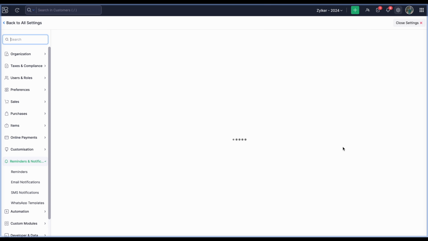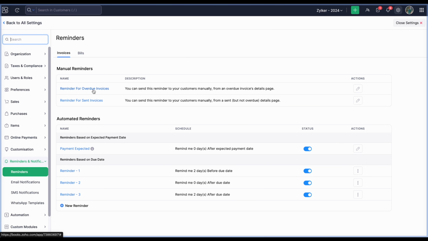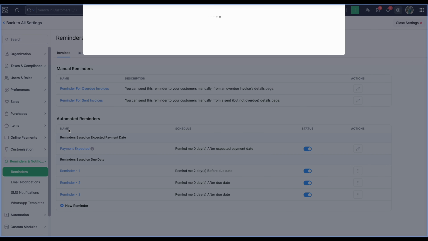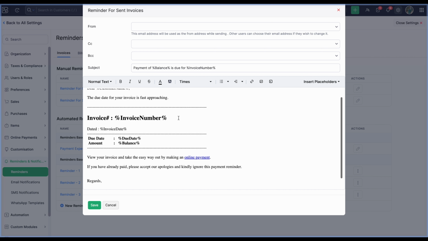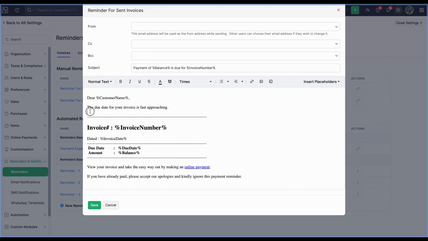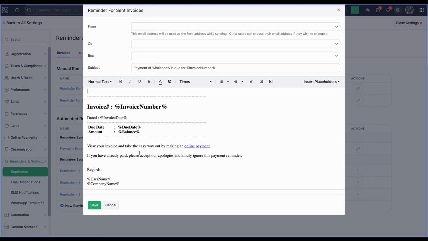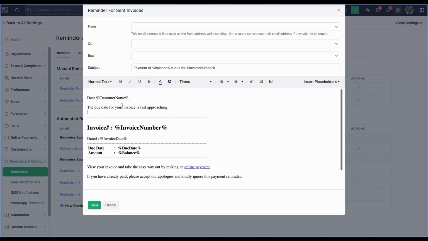And speaking about the reminders, we saw the overdue reminders, and then we have the sent invoice reminders as well. When we click on the edit option for the sent invoices, we'll have this option like the due date is fast approaching, kindly pay the invoices. You can configure the content as per your requirement. You can change the text format. You can also make this a heading, and then you can bold the customer name, and then you can make it italics.